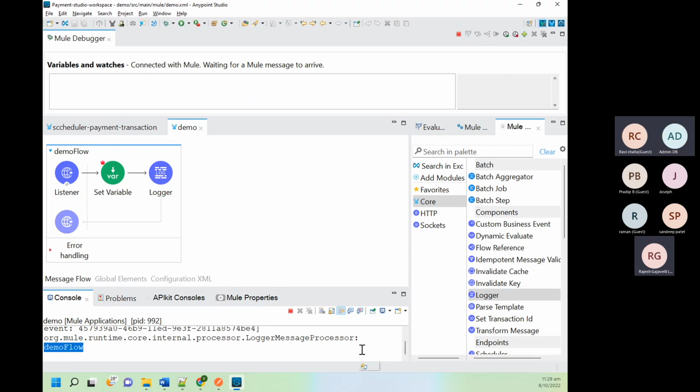So what we did inside the log, we kept flow.name. And what is the flow name here? Demo flow. So that's why we are getting demo flow here. Is it clear for everyone, this predefined variable and user defined variable? If everything is good, just put yes in our chat, so I will know everything is clear.